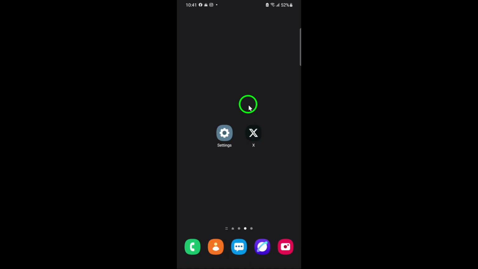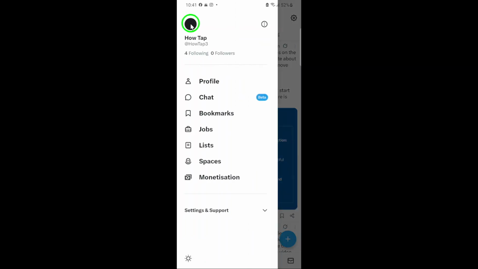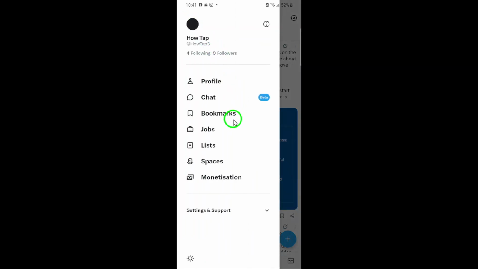First, open the X app on your mobile device. Once the app is open, look toward the top left corner of your screen and tap on your profile icon. This will open up a menu where you can start adjusting your account settings.